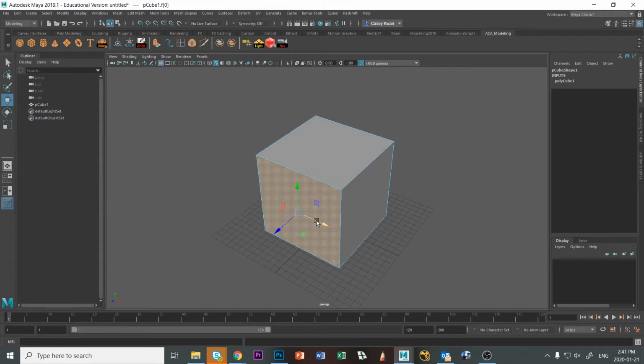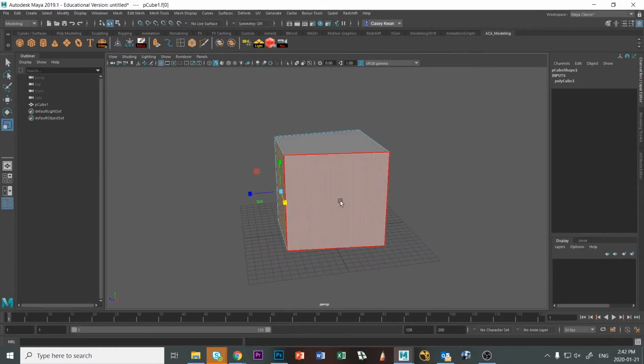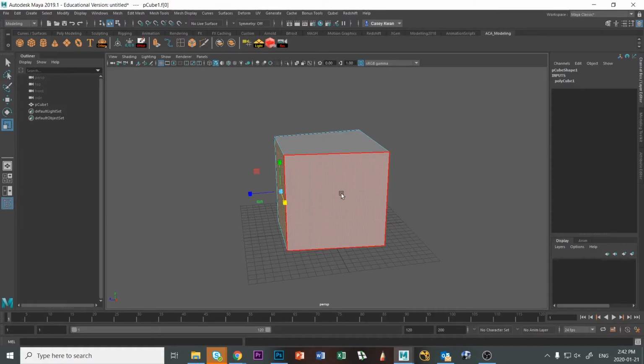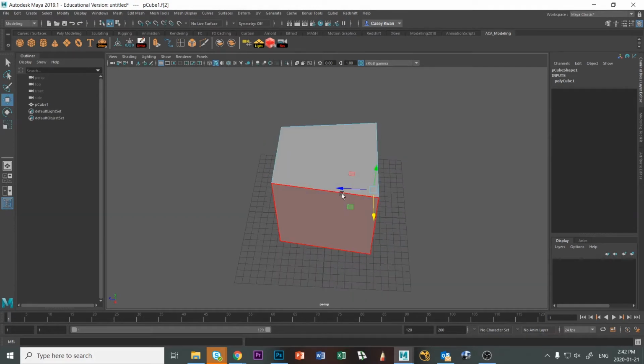So by selecting this face, it's already selected, I can use the scaling tool, and I can scale that face in, okay? Now, the window is probably a lot deeper than our reference here, right? So what I'm going to need to do is take the back face of this cube and just move it forward.